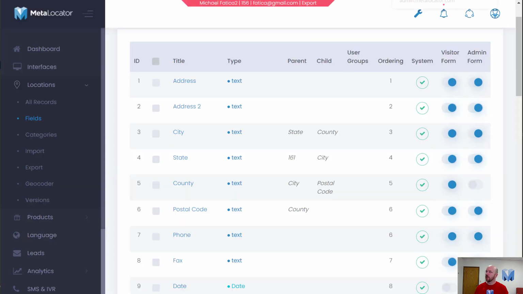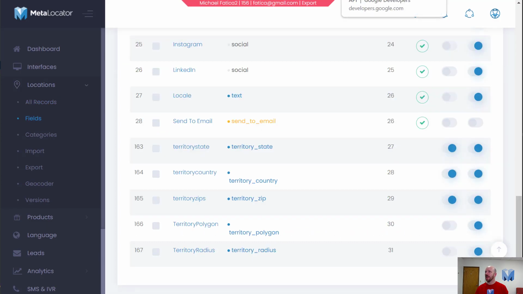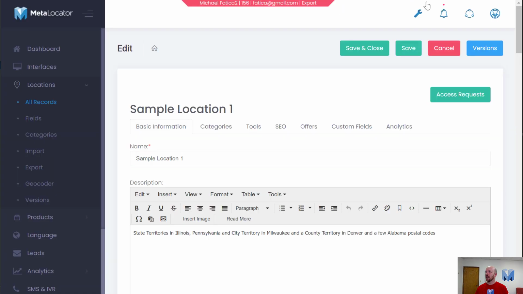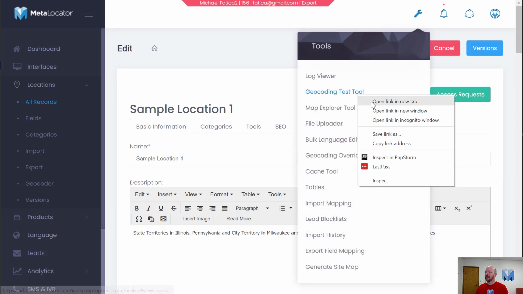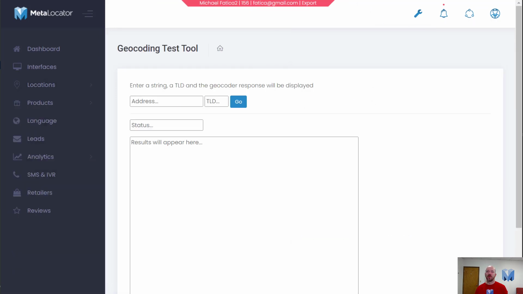And so if you're ever curious which one MetaLocator will return, we provide a test tool in the back end of MetaLocator. So if you go to Tools, Geocoding Test Tool, you can do things like perform a search and see what the underlying geocoding results are. So what you do is you type in a string, just like the customer would. In this case, let's look at that curious county in Alabama, 35094. We'll type in US and click go.